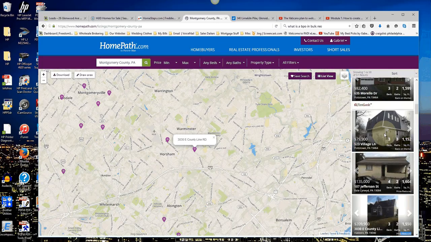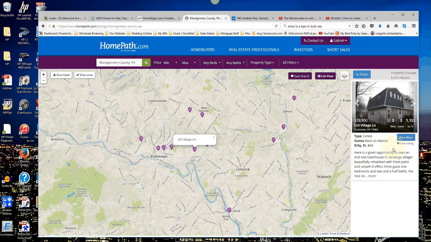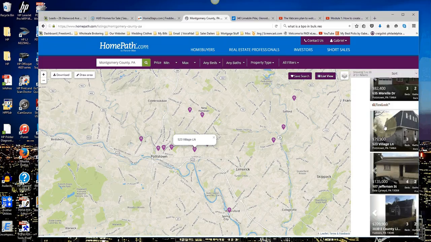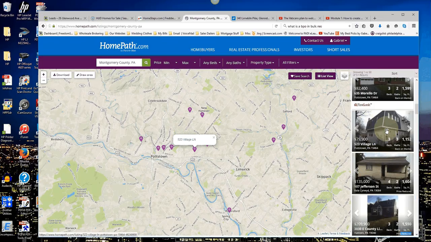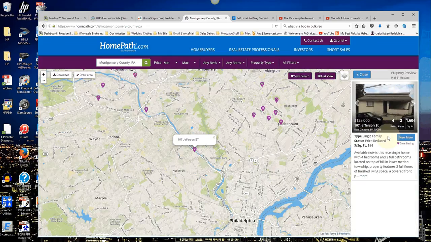So let's just go into this first one and show you how this works. Again, very similar. You're simply going to click on it. When you click on it, it brings up just the property you want to work on. It won't bring it up. Let's click on this one and see. Okay, so you'd click on the property, and then you want to hit here, View More.